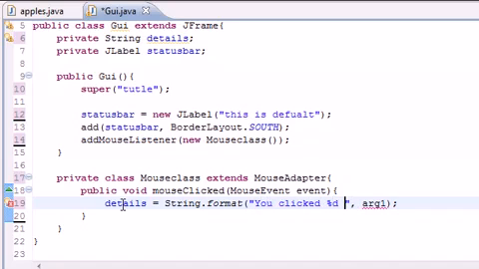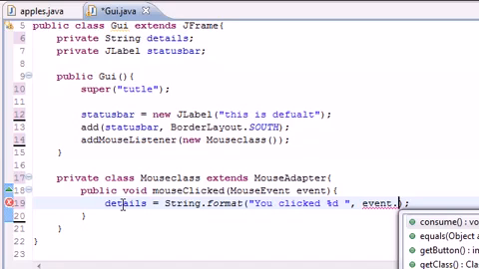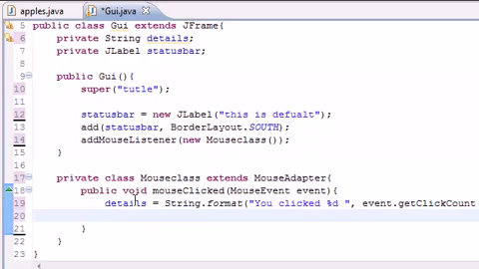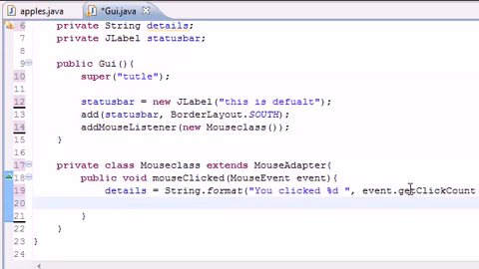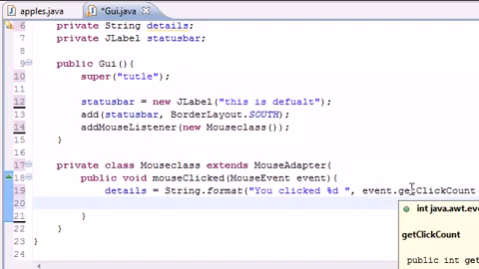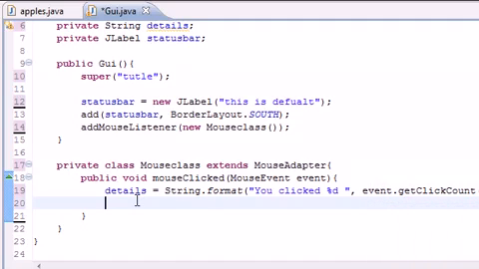So it's going to say you clicked %d, and for %d, what we want to do is take that event, which pretty much means when we click, and put get click count, just like that. Bam, already filled it in for us. So it's going to say you clicked 5, 6, 18, whatever. Doesn't fill in the end yet.